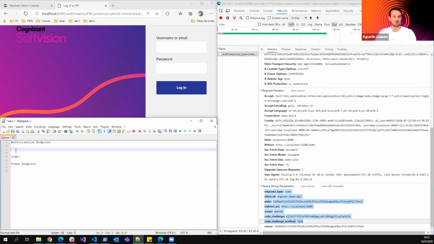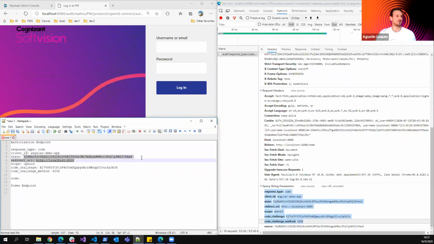We can see them better. And if the response type equals code, that means that we are going to use the authorization code flow. Client ID, the state that Marian told us about, that will be echoed later by the authorization server for security reasons. The redirect URI, that is the home page of our Angular application, and scope.